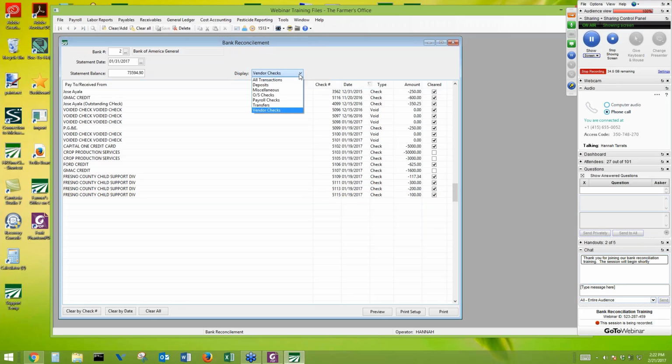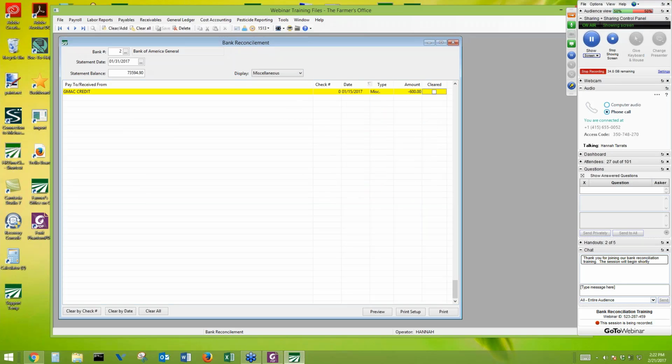And then when you're done with those, if you have your tax payments or anything done electronically, you can then go to the miscellaneous and do any electronic withdrawals. As well, you might have those under transfers, if you have transfers between the accounts.